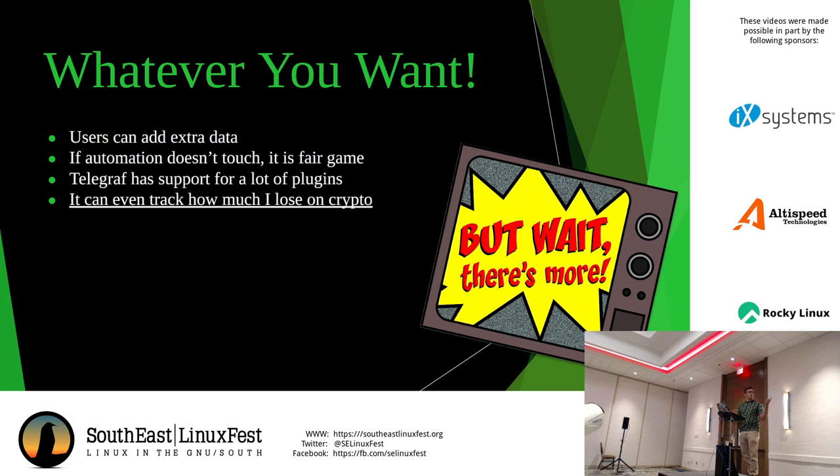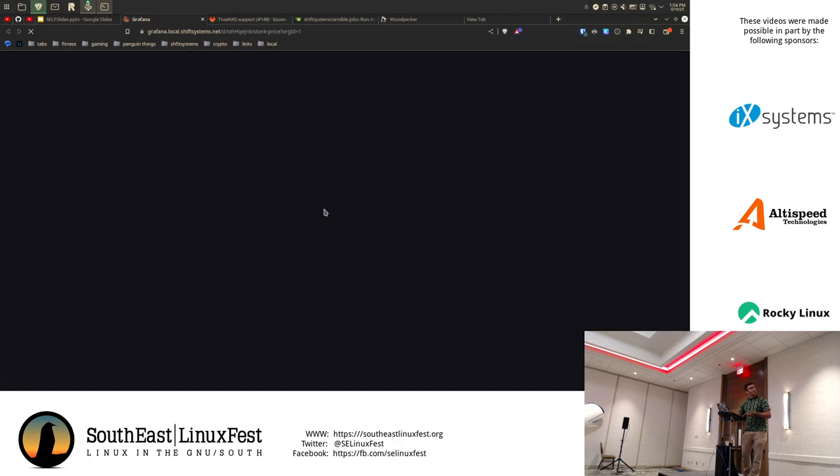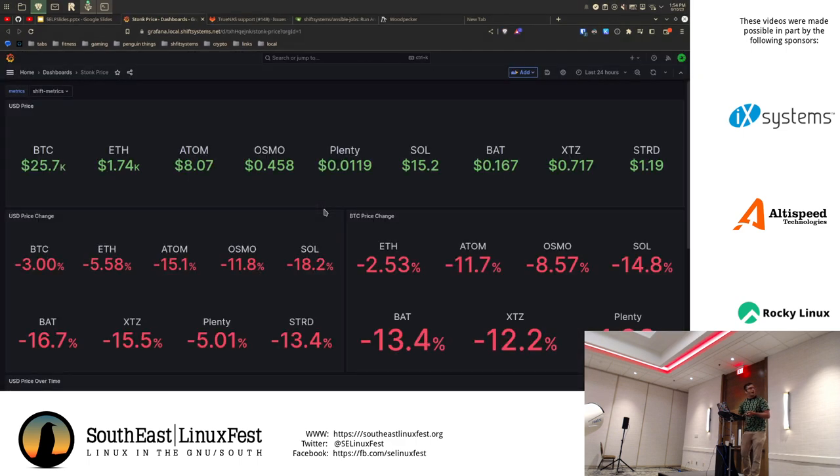Something that's getting really popular with the Grafana stack is monitoring non-technical things. The only example I have of this that doesn't have personal information is how much money I'm losing on cryptocurrency at the moment, which right now is a lot. If there was anything going up, I swear it would be green.